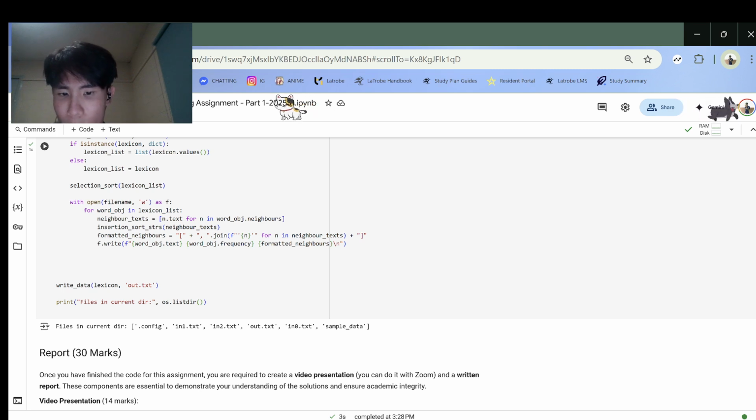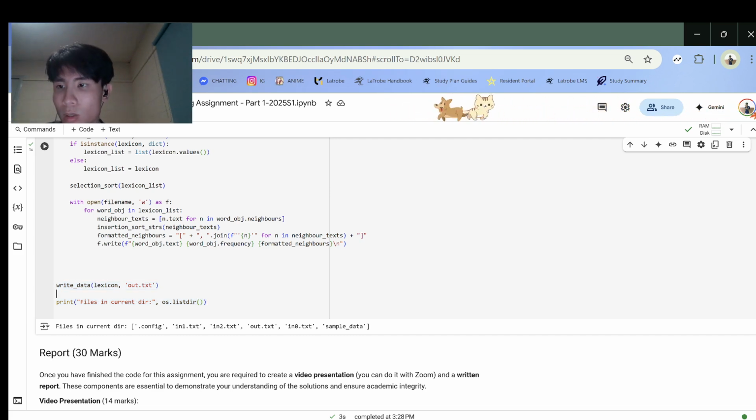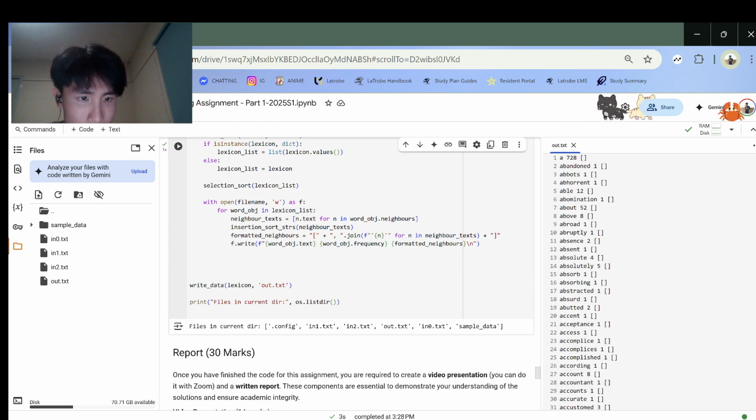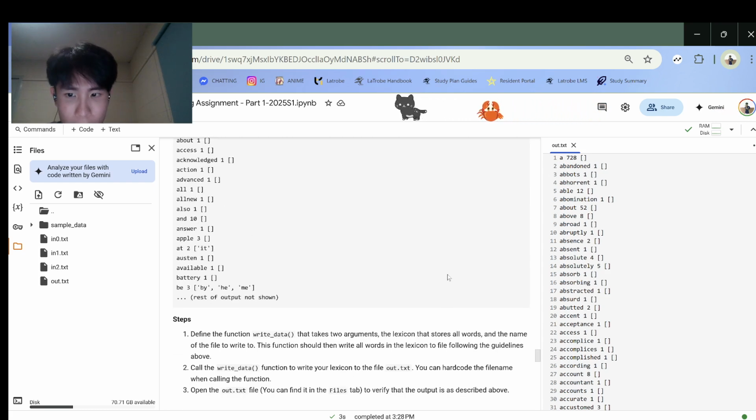The final output strictly matches the example provided in the assignment. Each line shows the word and its frequency and a list of the neighbors inside square brackets with quotes. And to be sure, I also wrote another line here to make sure that when I run all the code, it will create the file out.txt in my folder, as you can see here. And this is my output.txt, which is nearly the same as required for the assignment.